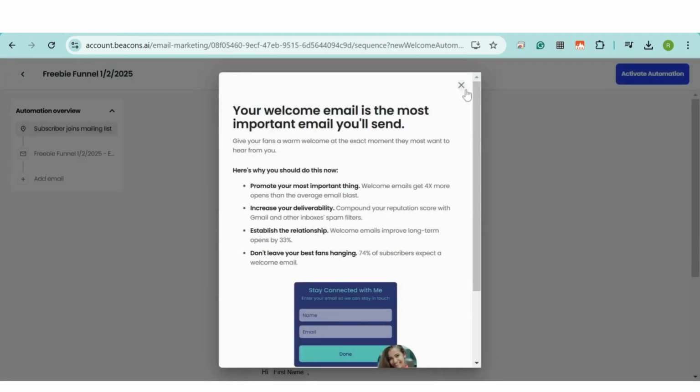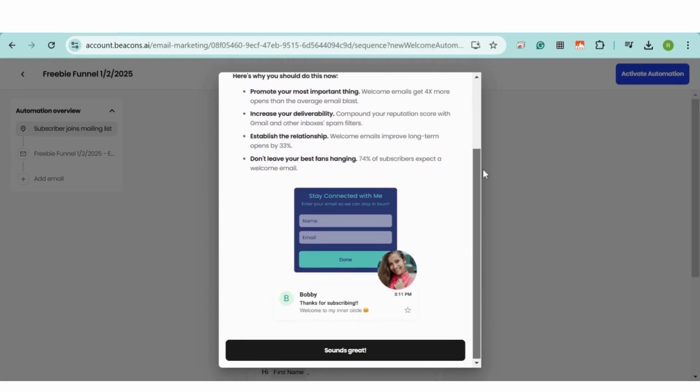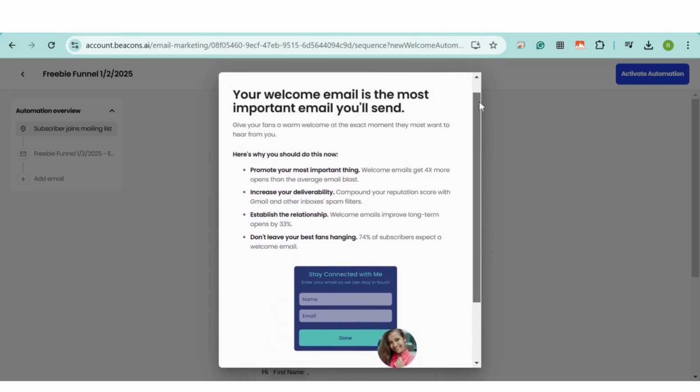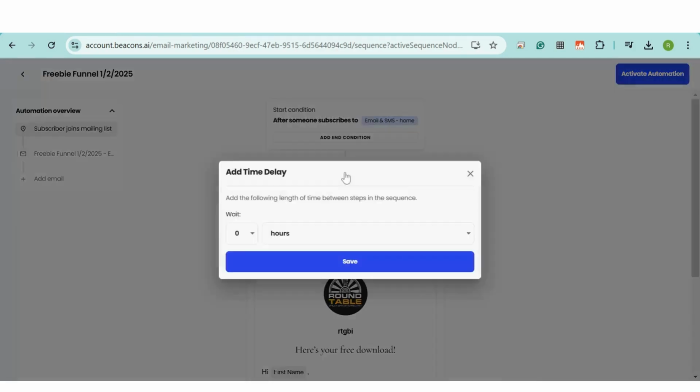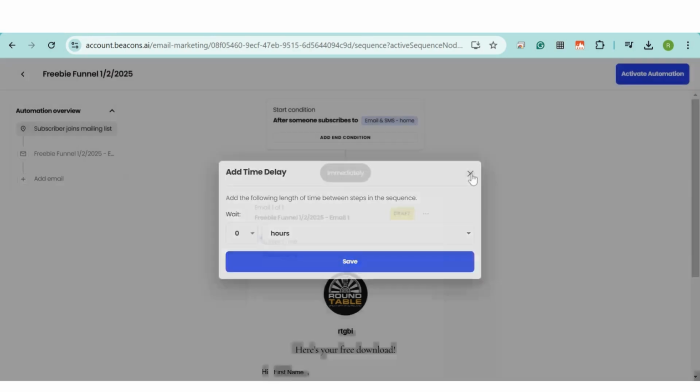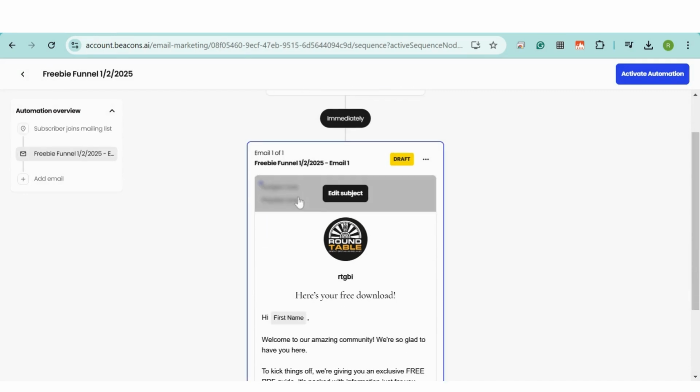We get a little pop-up giving you some advice and best practices. And then it takes you to the automation screen. You'll see it's kind of like a flow chart. So once someone fills in the form, you can choose how quickly they get the follow-up email. So you can put a bit of a delay on here if you want to. And then you start working your way down the page and filling in the boxes as you go.